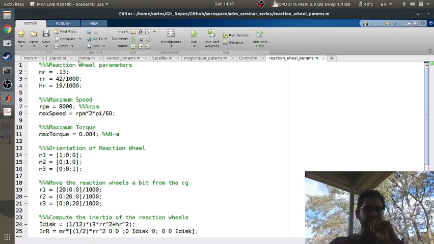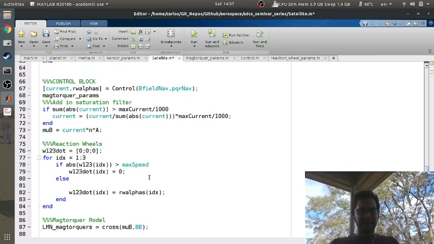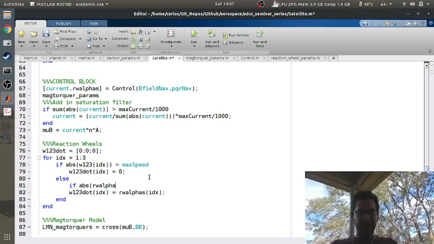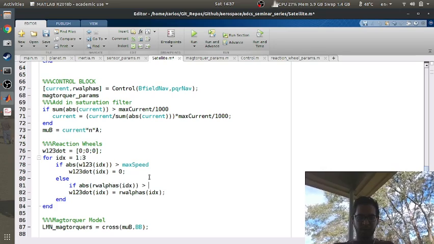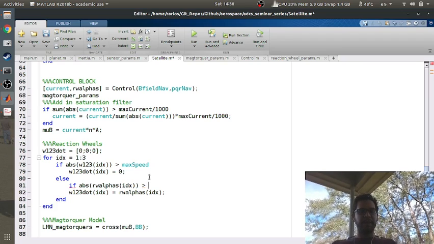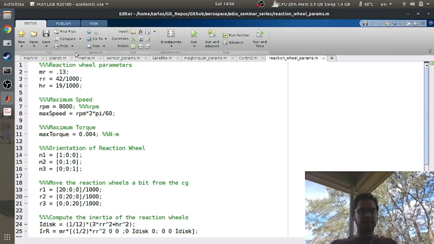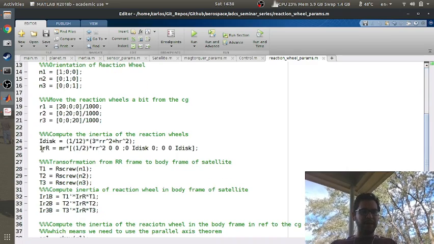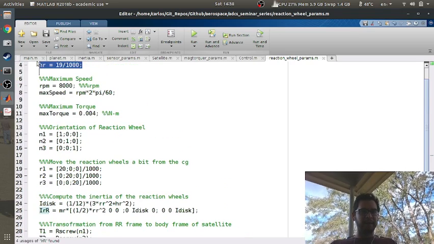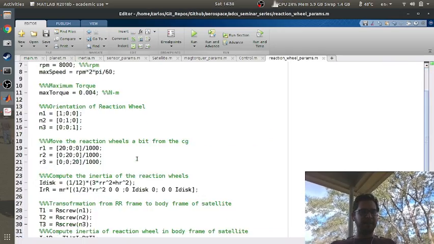So then in the satellite dynamics again, when we command this thing to accelerate, if the absolute value of the reaction wheel alphas, IDX, is greater than the, what do we want to say? So we have the max torque here. So we want the inertia of the disk. So we want IR111. So I need IRR and max torque to be a global. Should I just do max angular velocity? I feel like that would make my life a lot easier.